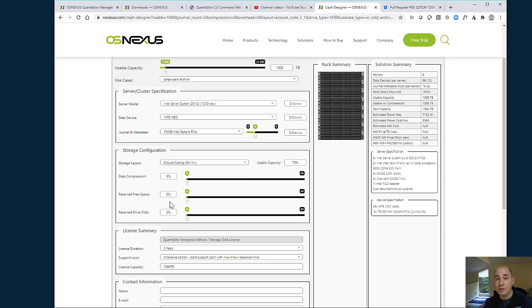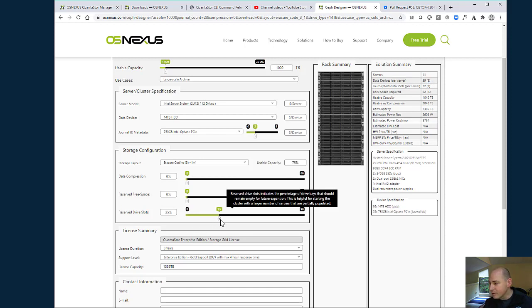Let's say that you wanted room to grow just by adding more hard drives. Then you could say, well, I don't want to fully populate all the servers. Right now, this is estimating that we're going to fill all 12 bays in each server. Maybe we want to only fill 8 of those. So if we're going to fill 8, then we increase this to like 33%.